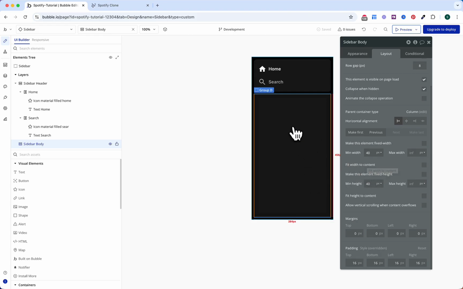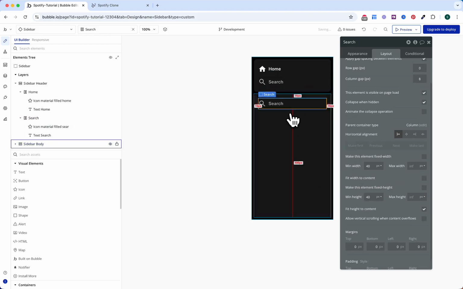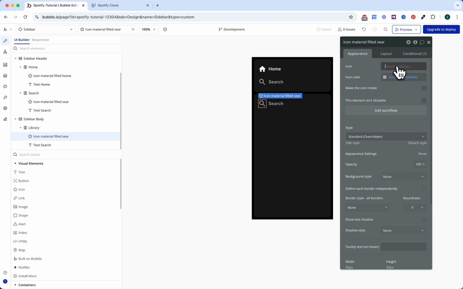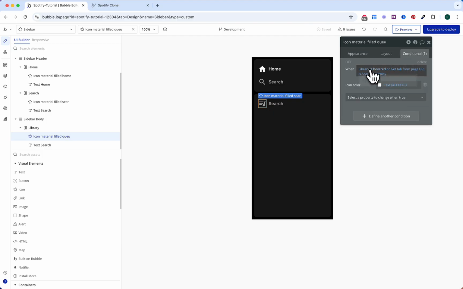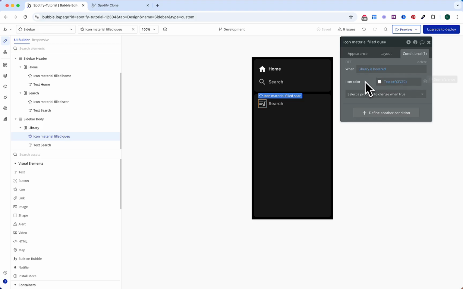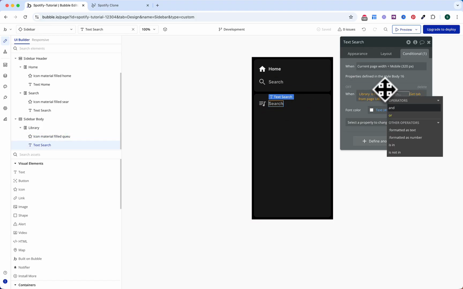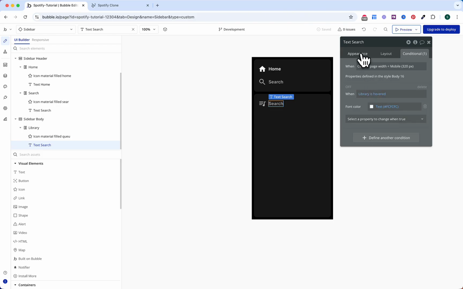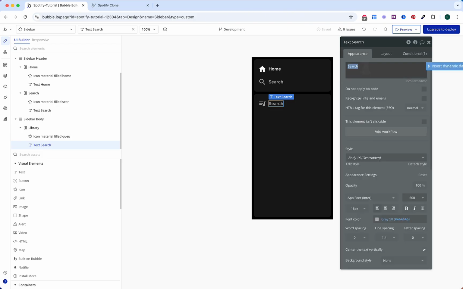Now for the first group in this group, I can just copy the search one. I'll change the name of this group to be library. I'll change the icon to be a music icon. This one. We'll also need to change the condition so the library is hovered, and that's it. So if the library is hovered, the icon color will change. Now I'll adjust the text to be the same, so only if the library is hovered, the font color will change, and this will be your library.